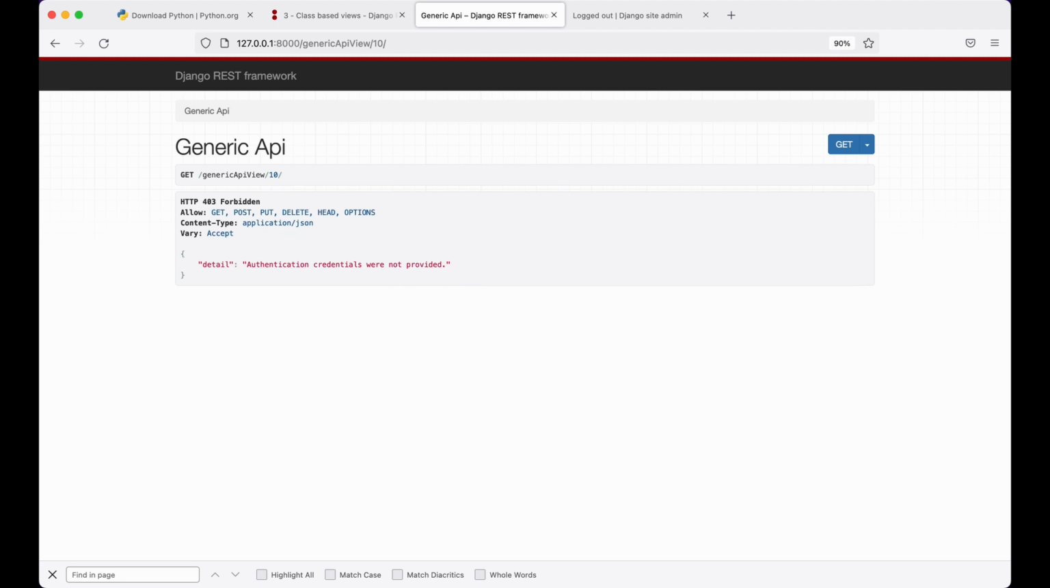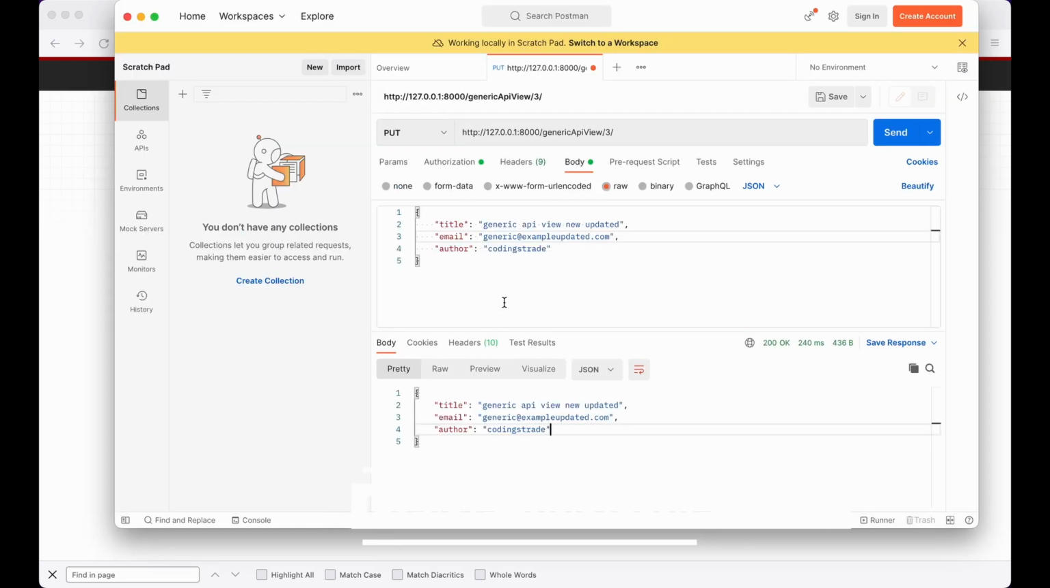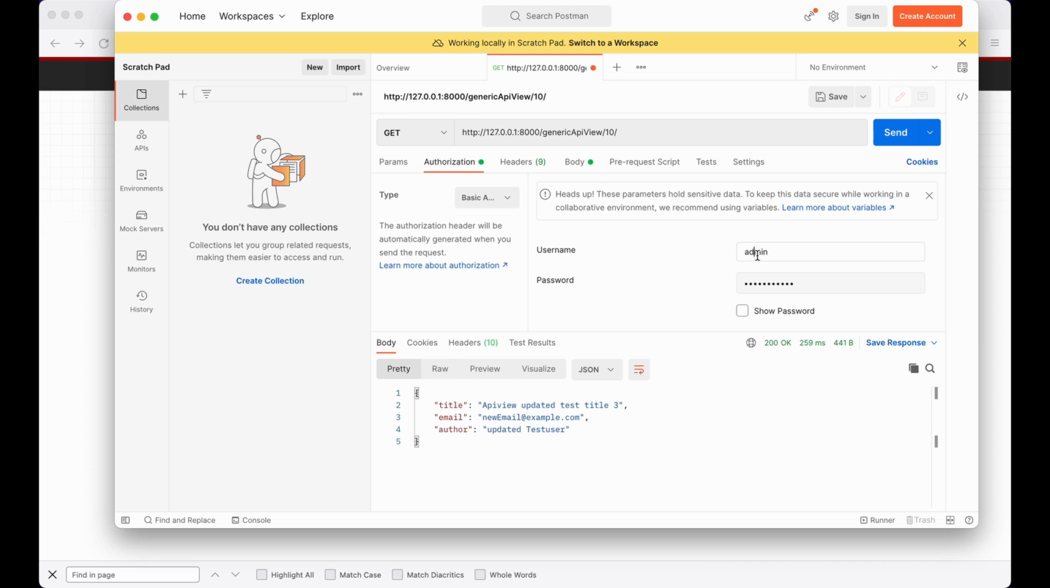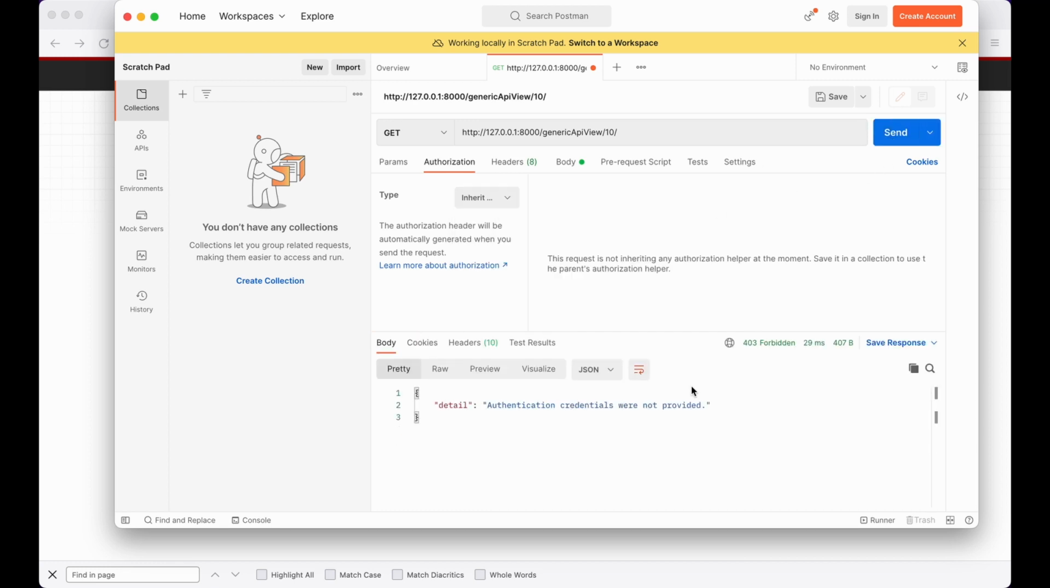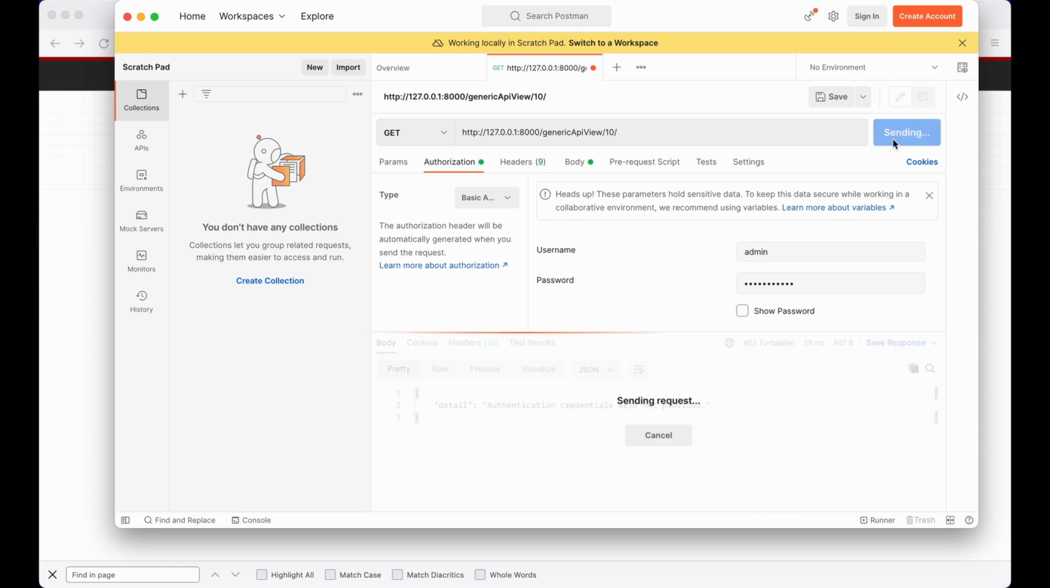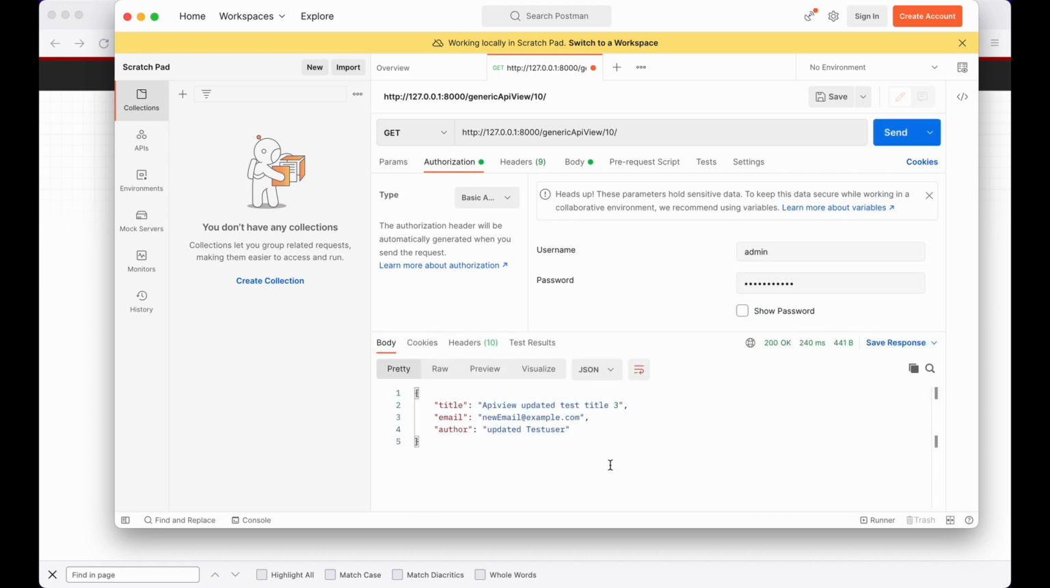Now the same way we can check everything inside Postman. If we go inside Postman and try to fetch the 10, so the ID of that was 10, I'm not putting that, so just get this one and I'll send it. As you see, we get everything here because inside the authorization I'm using my admin and password. But if I say inherit auth from parent, then it says authentication credentials were not provided. So this way now we have secured our API. If I log in again, as you see, we get everything back.